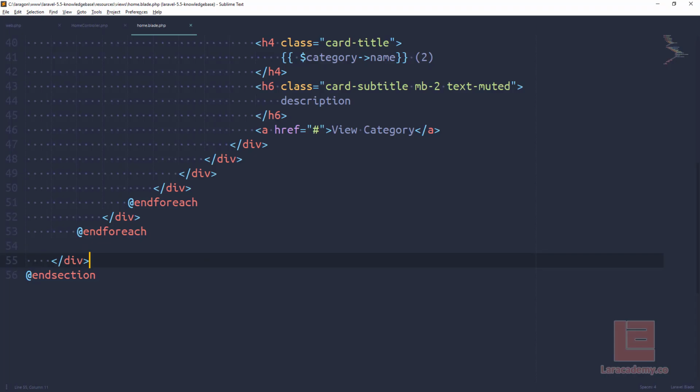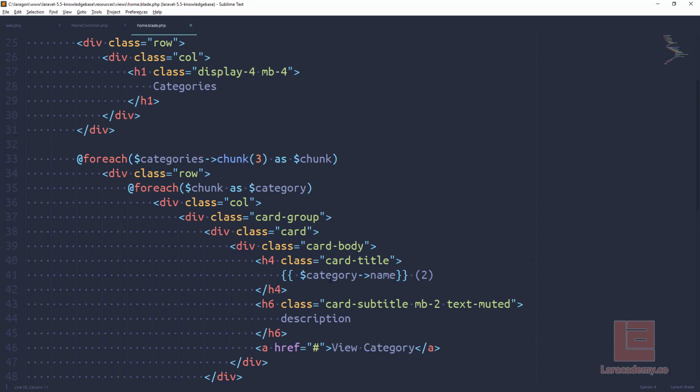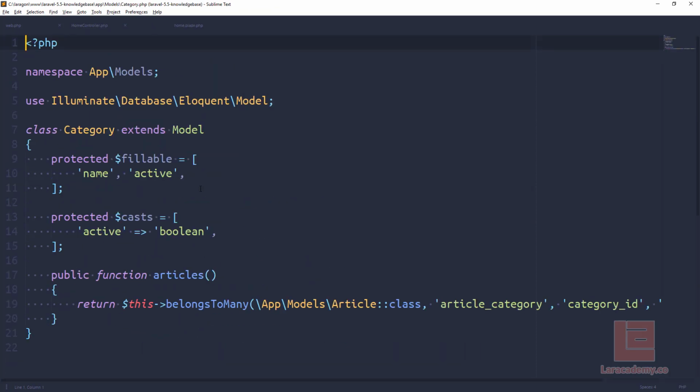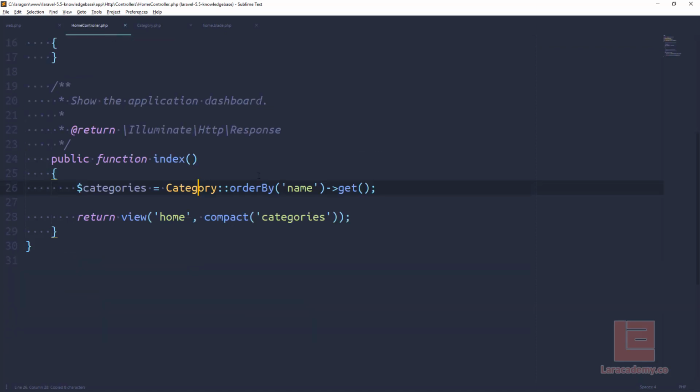So let's switch back to our IDE, and let's specifically open up our home controller. Within our controller, you can see we're using the category model, and we're ordering by name and then just getting the categories. If we take a look at the PHP file, we can see we have a relationship for the articles already. Let's tell Laravel to use this relationship by using the with function.